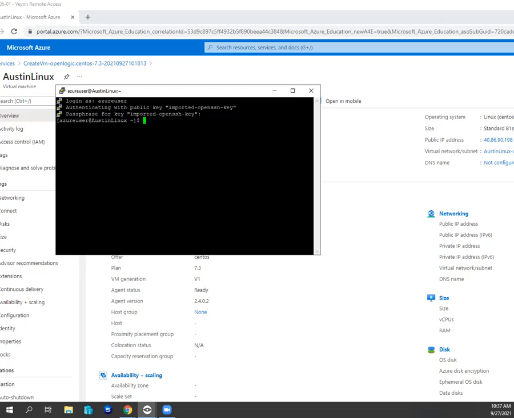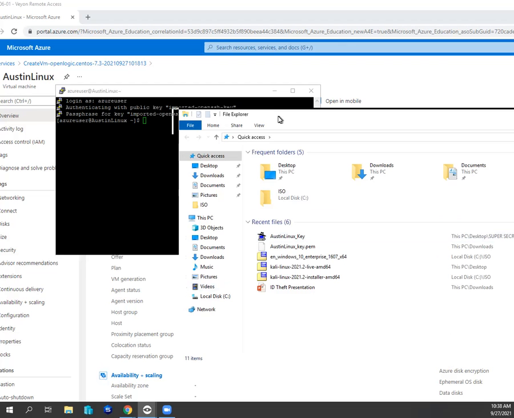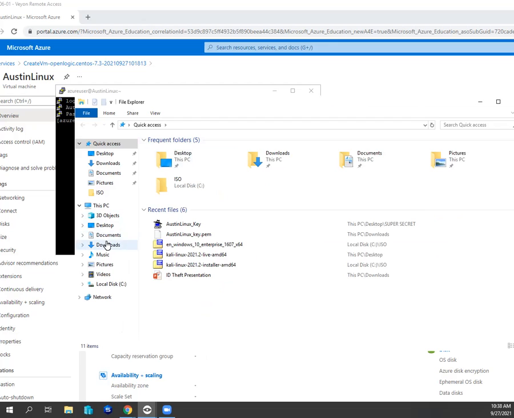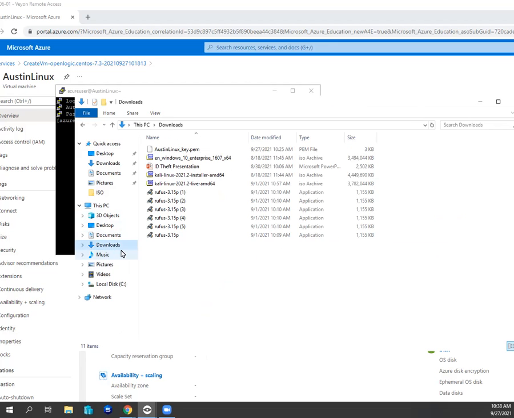So the username needed to be known, the password to the key file needed to be known. And that PEM key, you really need, what I would probably do, let me show you what I'd do for that PEM key. Go and open it back up. So open up File Explorer. Go to your downloads folder. So that one that you downloaded from Azure, that PEM file, right click on it.